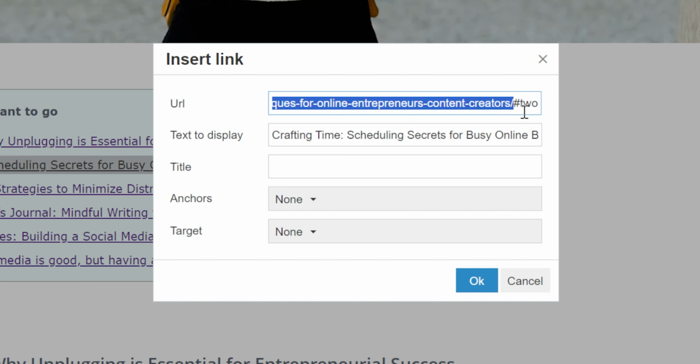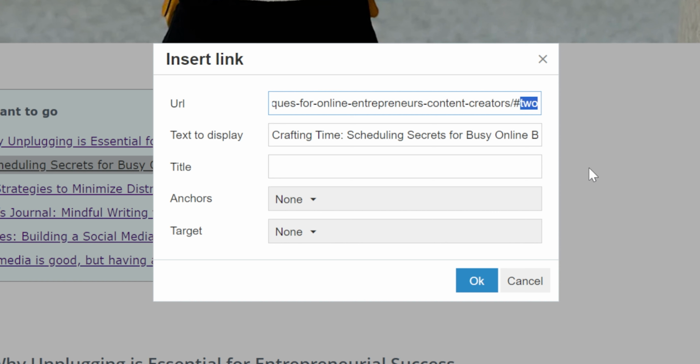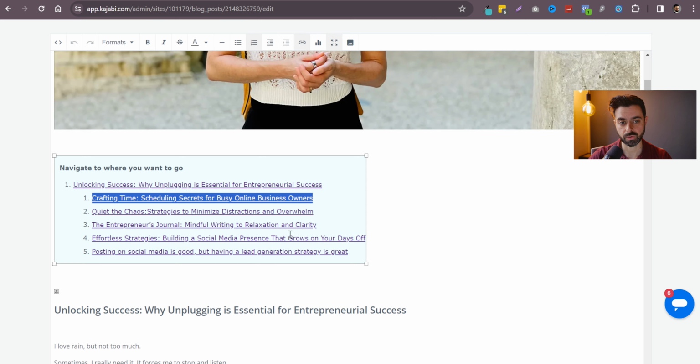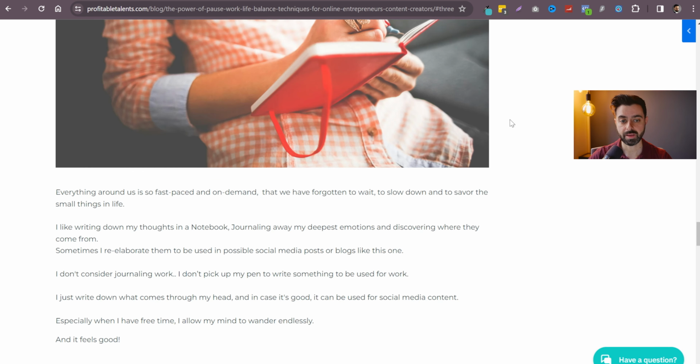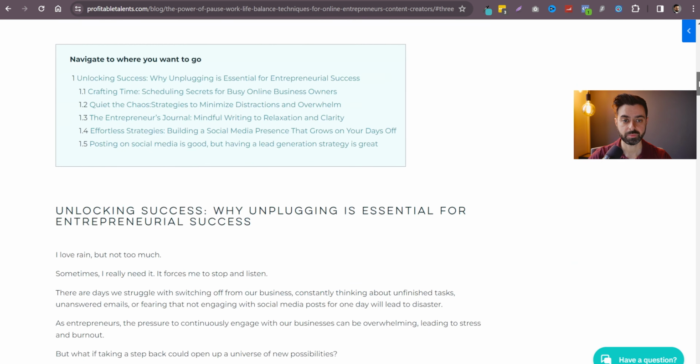But at the end of it, you can use the slash hashtag and the name that you used in your meta tag. In this case, for me, it was 1, 2, 3, 4, 5. So it was just a matter of using the same exact URL of the blog, slash hashtag 1, 2, 3, 4, 5. Ignore everything else, press OK, and now your summary block will work perfectly for you.